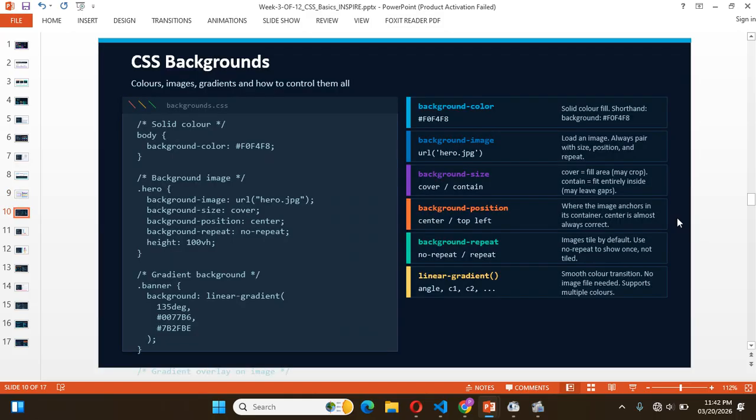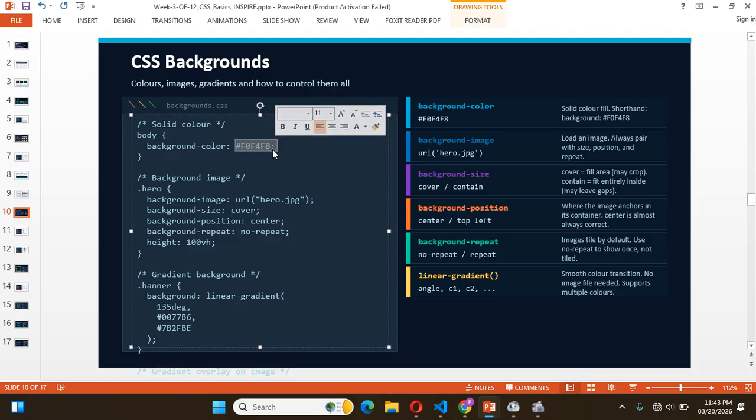Now we have backgrounds in CSS: the color, images, and gradients, and how to control them. Background color. Like now, in the body here we have body background color. This color is a shorthand color in hex form.